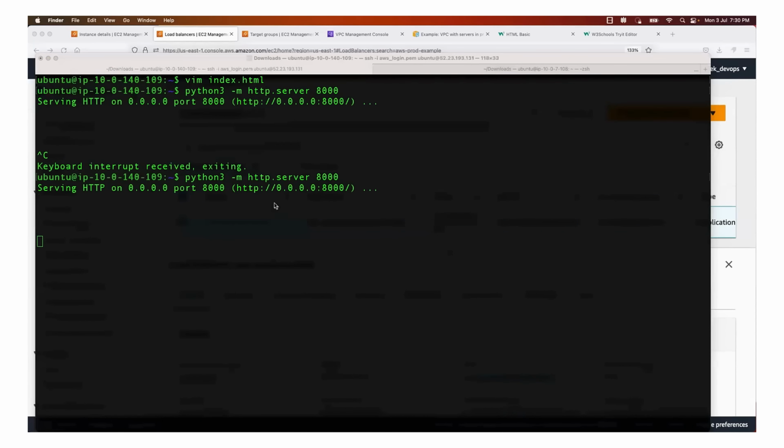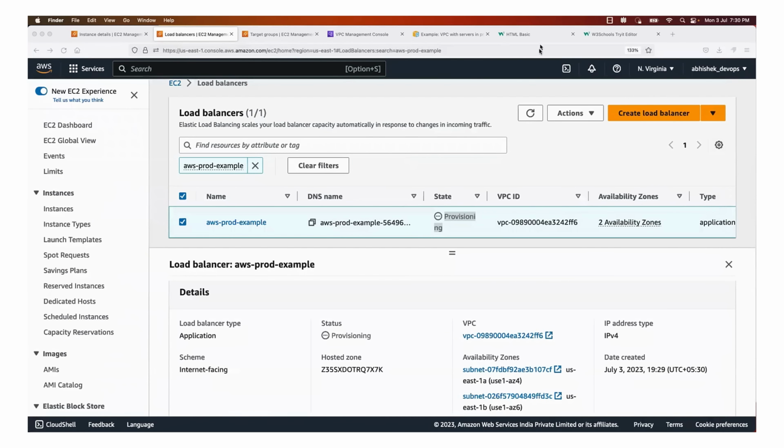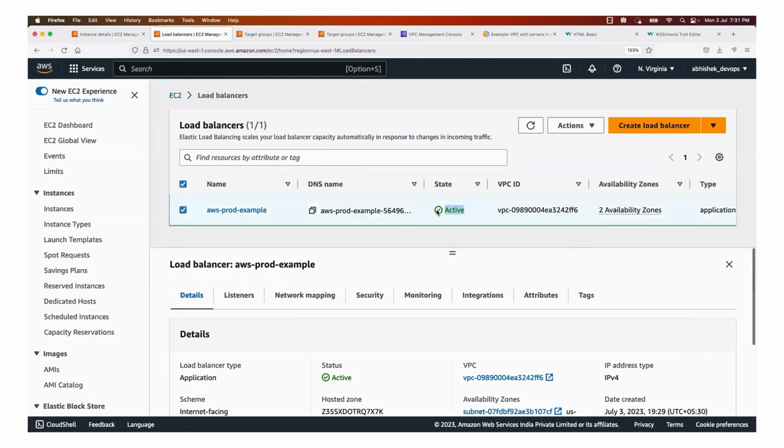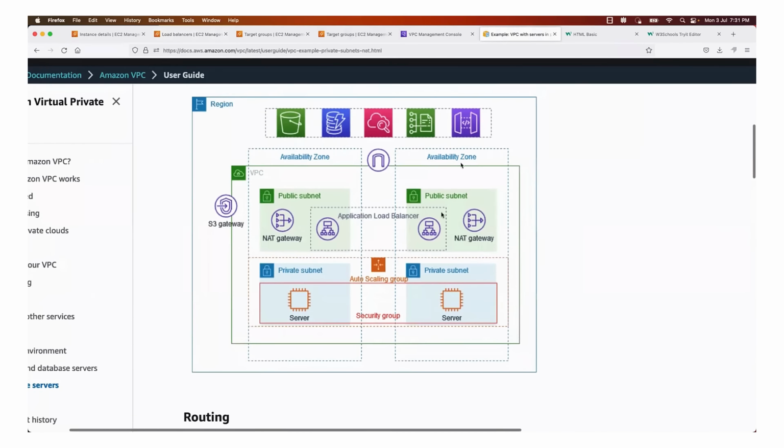So let's wait for a minute here. So now the load balancer is in active state, right? All the configuration is created at this point of time. And what I've done intentionally, I did not create the application in one of the servers, right? But all the other configuration is completely created. I have the load balancer, internet gateway, public, private, all the things are available.